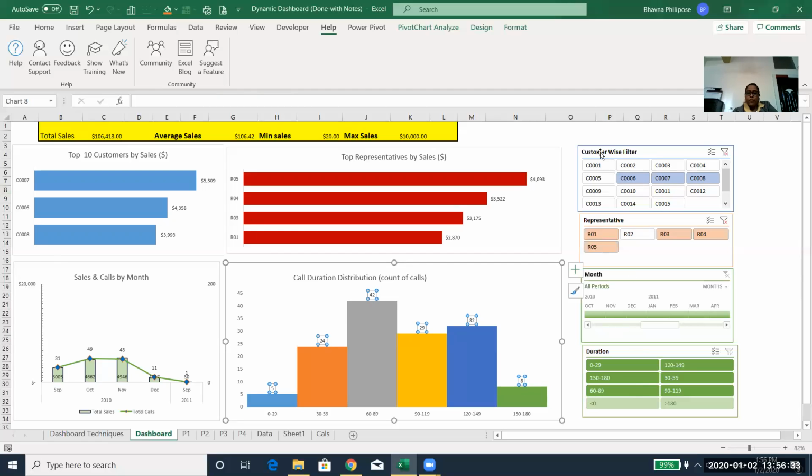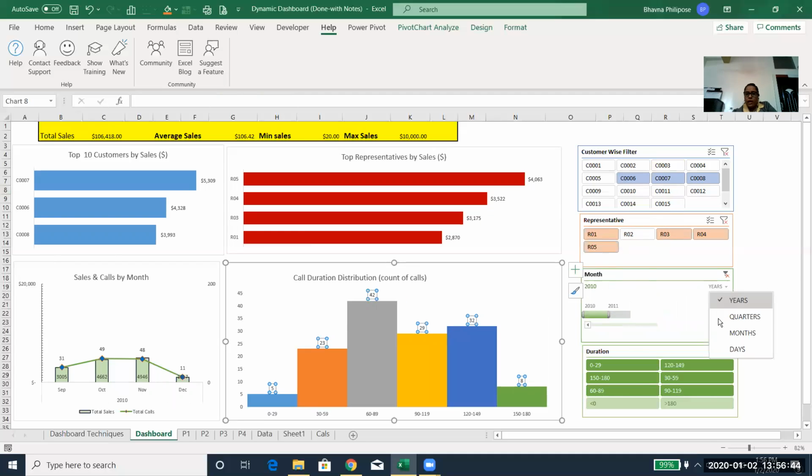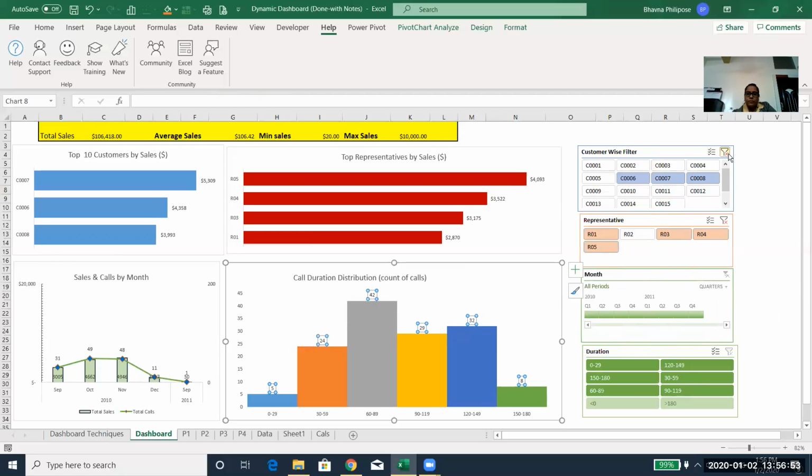So I can do filters based on customer, or based on representative, based on months and years. So you can see I have years. So for a particular year, and even for quarters, right? So this is a timeline slicer, as you can see. And I also have filters which I can set or clear like this.